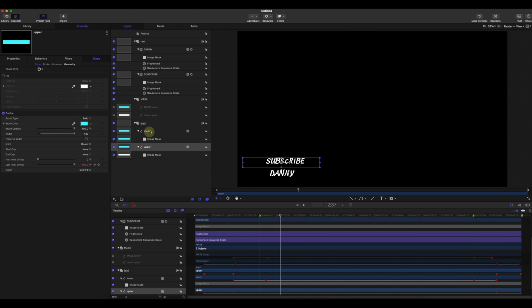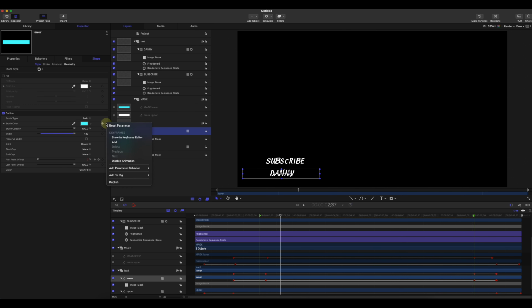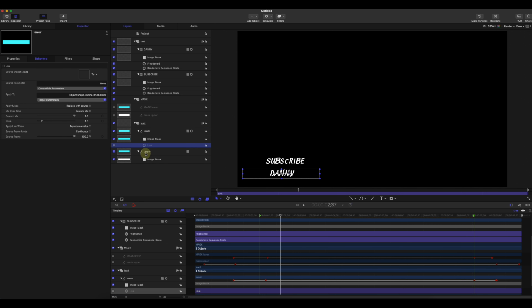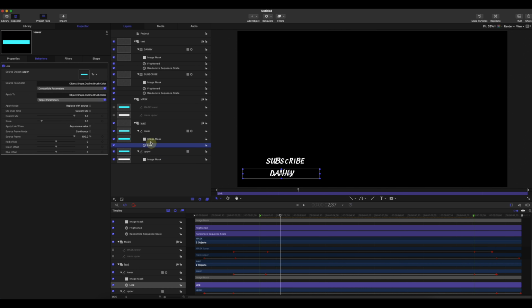We don't need to publish two, one for the lower and one for the upper. We're going to publish one of them, and then for the other one, choose the parameter, add the link behavior, and as the source we're going to choose the upper, put it here, and go to the object shape fill, let me check outline, object shape outline brush color.